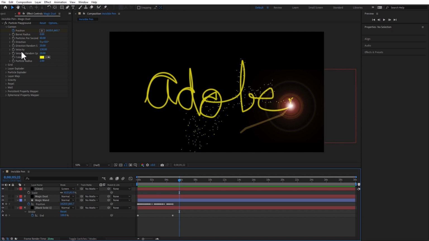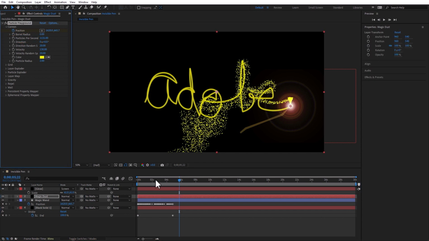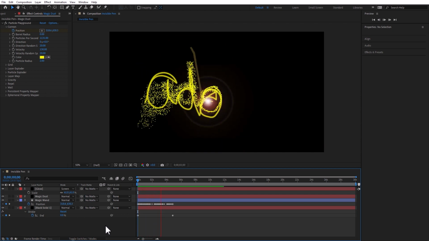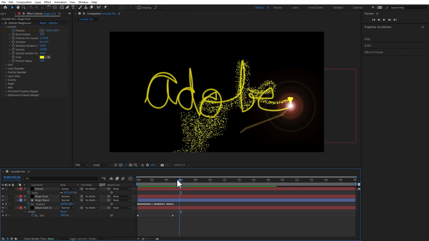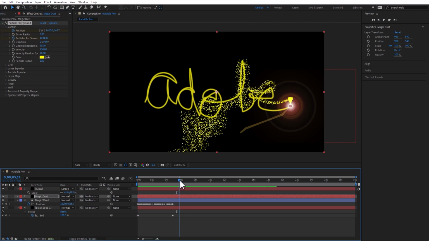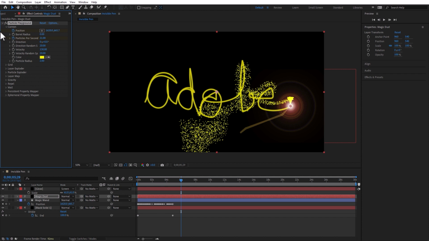So let's go back to the Effect Controls panel, and where it says particles per second, increase that considerably. And now we're talking magic dust. In fact, at the very end, let's keyframe the particles per second around here, and then just move a little bit and then change that number to 0 so that the particles stop being generated when the magic stops. And this is what we have.